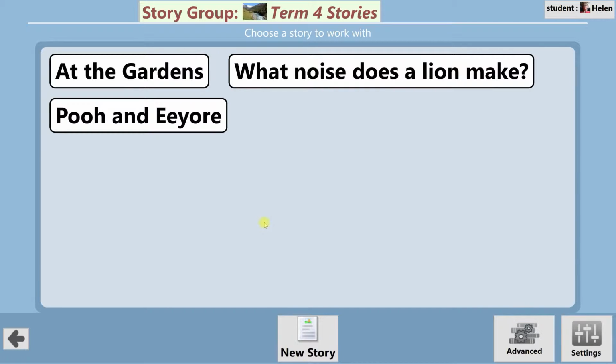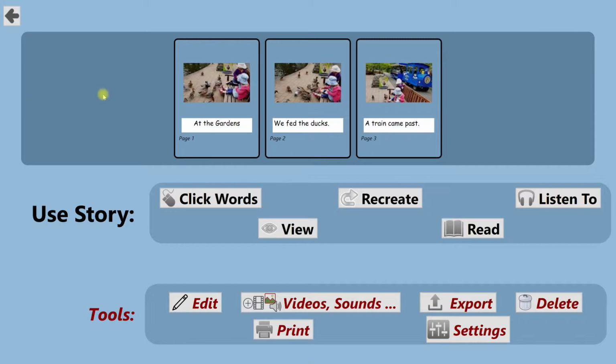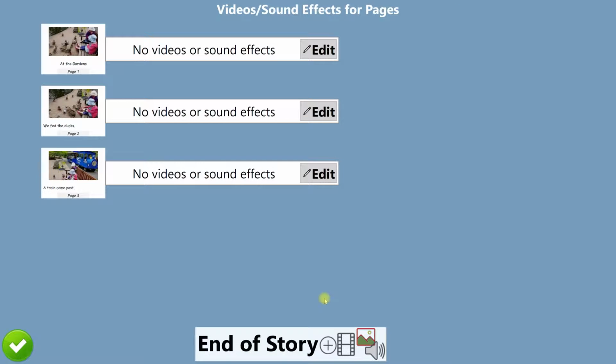I'm going to show you how to add video to a story that you have already created. So the story is at the gardens. So I'll click on that. And then we go down to videos and sounds. Click on that. And now you can see here are the 3 pages to the story, but there's no video added. So we're going to add, first of all, a video to page 1.